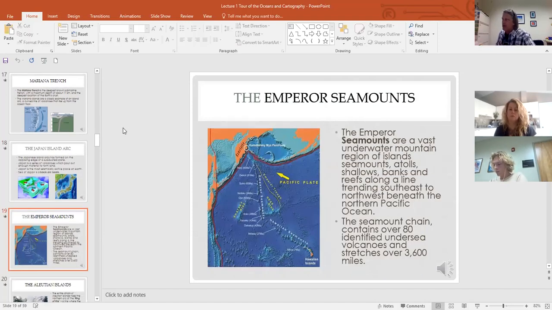More seamounts. The Emperor seamounts and then the Hawaiian seamounts. You can see how the Pacific plate was moving north and then shifted directions to northwest. And you can see the seamounts and trace the ocean movement. You can measure the distance from the current hotspot and extrapolate how fast it's moving by the age of the rocks and the distance covered.